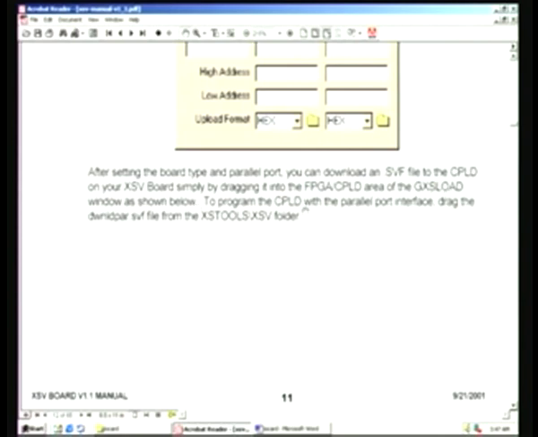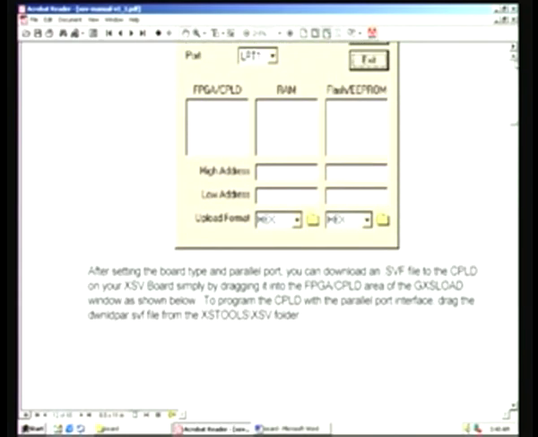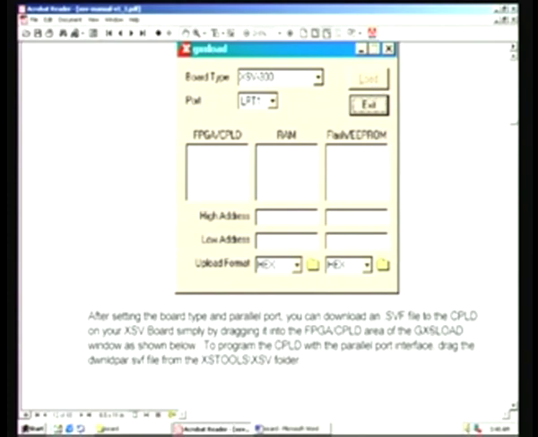To program the CPLD with the parallel port interface, this is the file you have to drag in. This is the download parallel file, it is a .svf extension file, and it is there in the XTools XSV folder. Once you drop it in this field, once again that load button will be energized, and then you have to press the load.